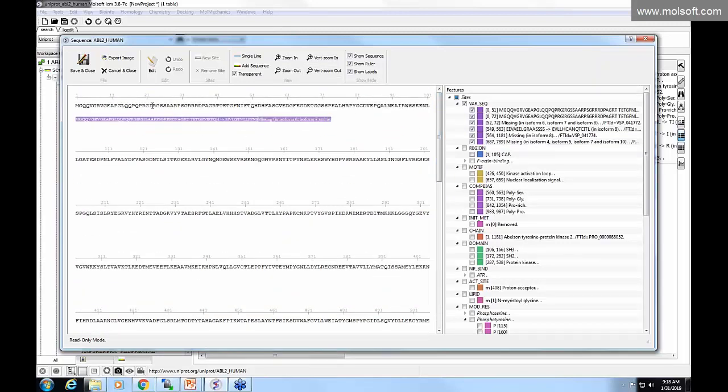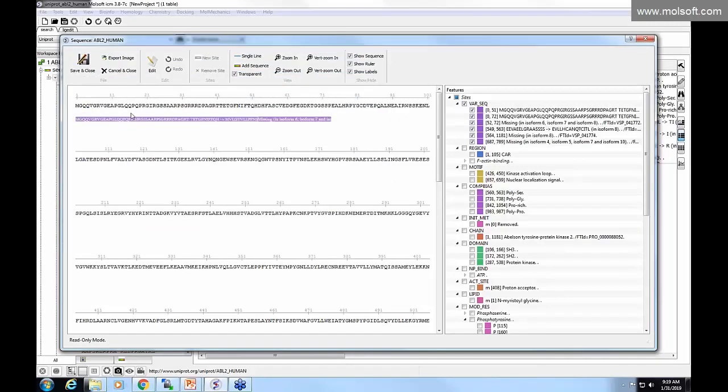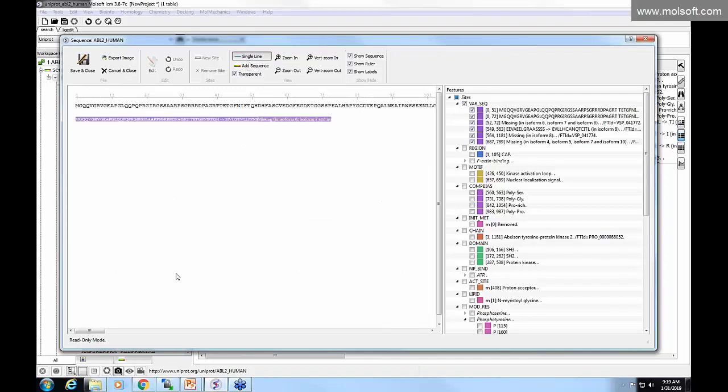So if you want to save this sequence as an image for a paper or something, you can export as image. You click here, export as image, and you can save in JPEG, PNG, or vector image file. We can display the sequence in a single line just by clicking here. That's going to put all the sites. So you can see that this is just a single line representation.